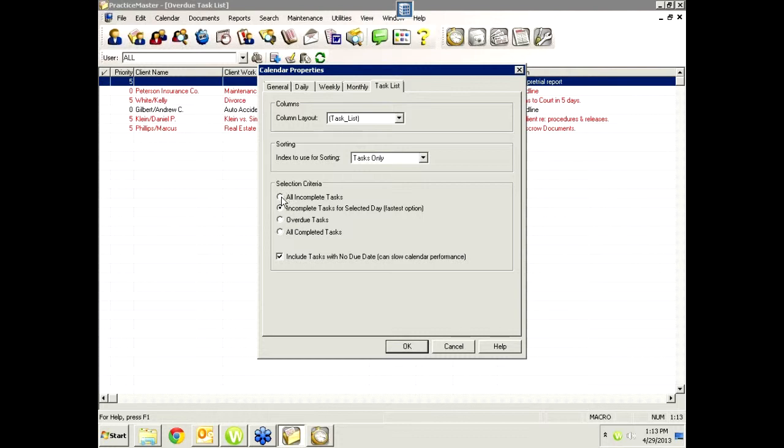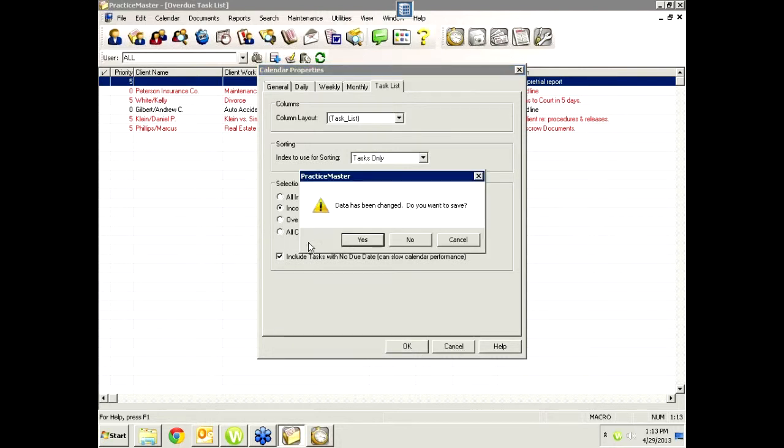I like to show all of my incomplete, and I believe I also go back and forth between that and my overdue tasks because I want to see if it's overdue. But those are some selections there that you can have. Any questions?